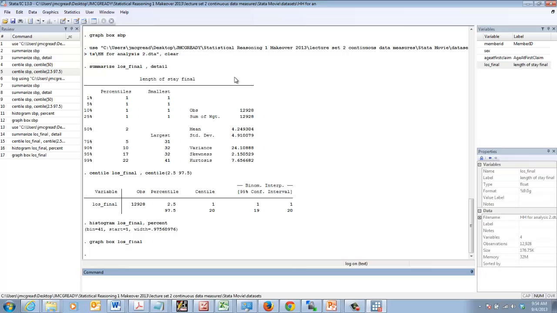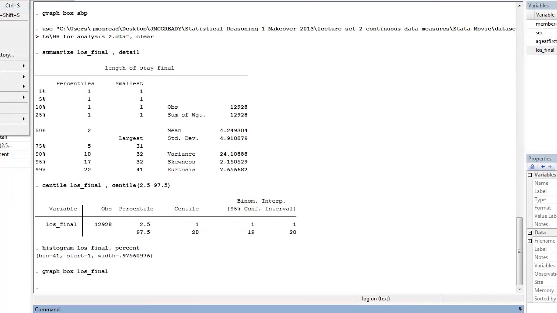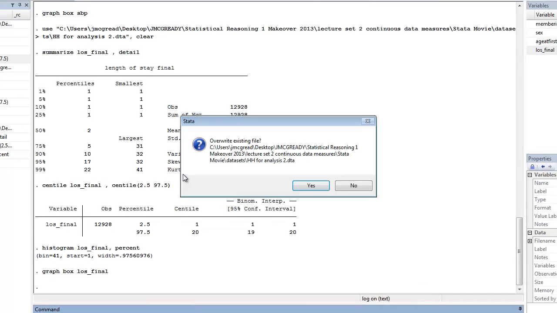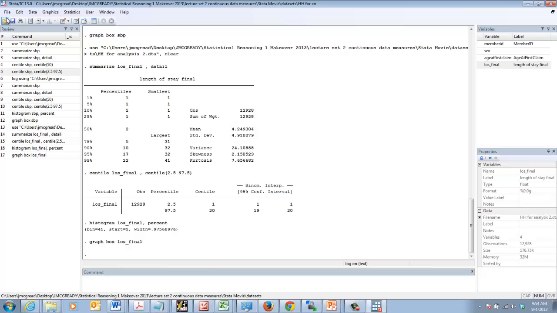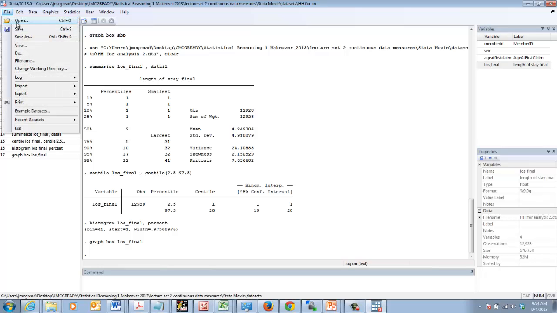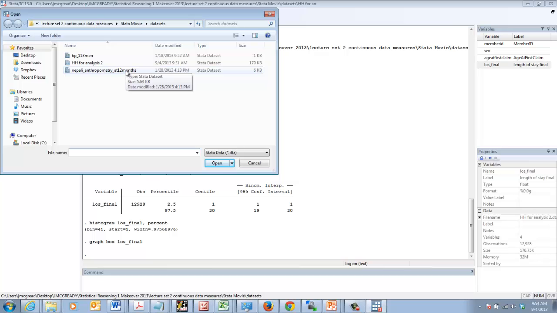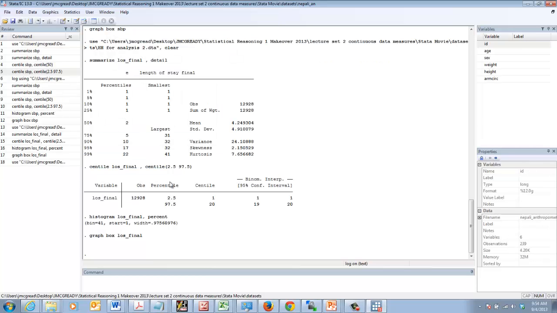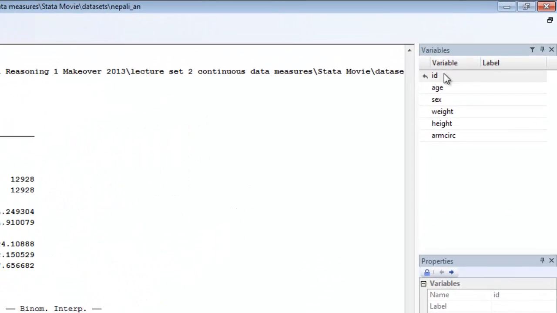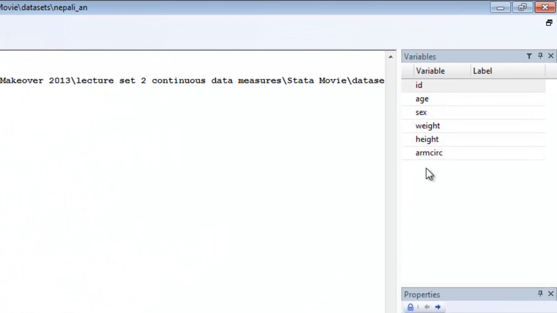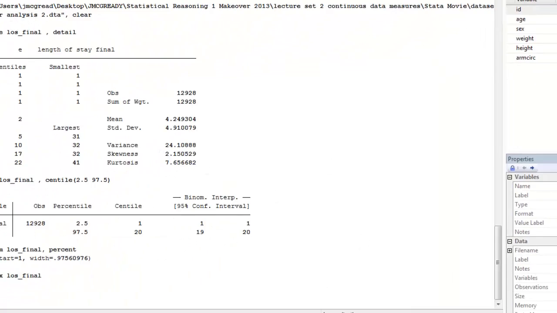So finally, let's look at the anthropometric data by Nepali children at age 12 months. So I'm going to go again, open a new. I haven't made any changes to these data, so I don't have to save it. Open a new window, new file here, which is the Nepal anthropometry, and you see everything changed in my variables window here.